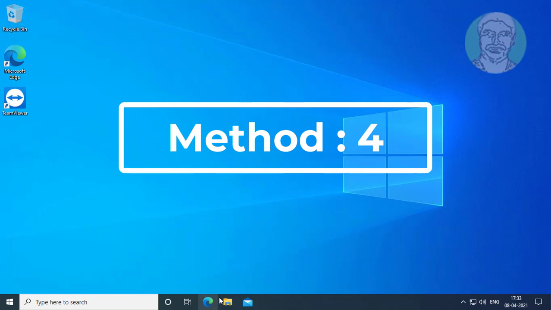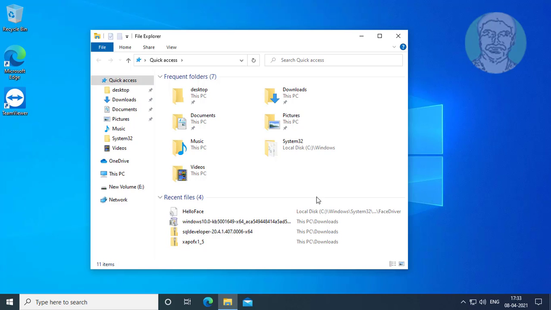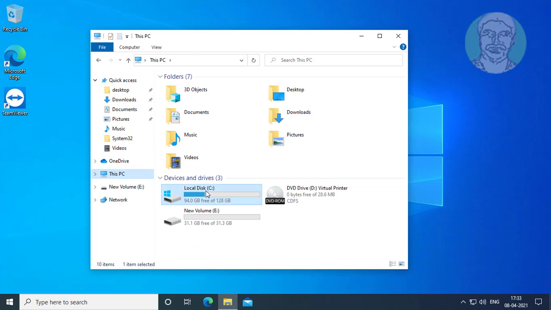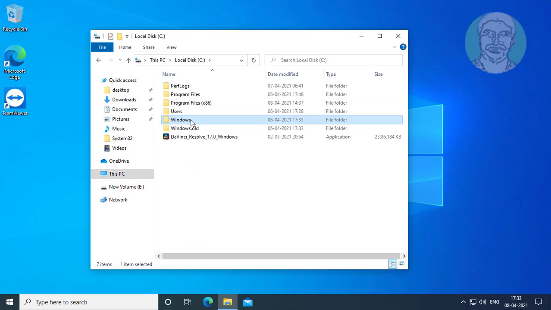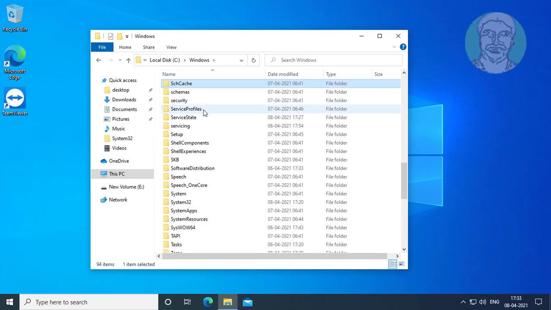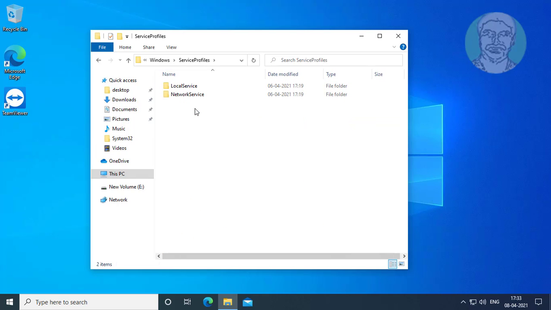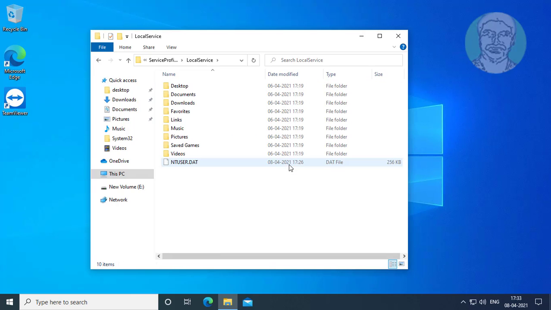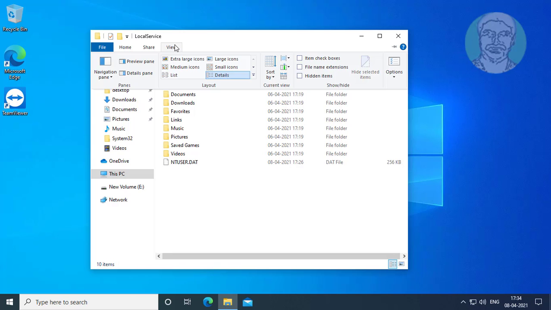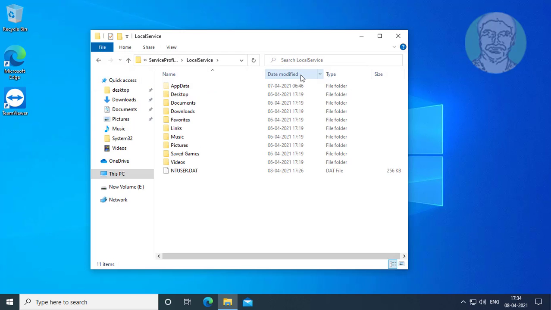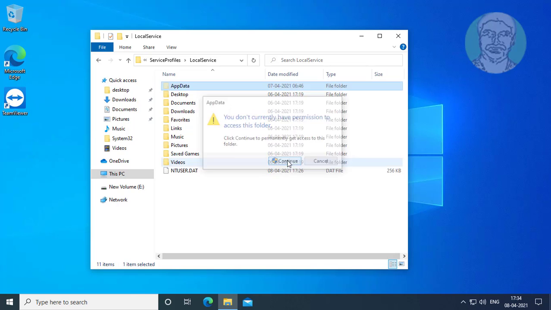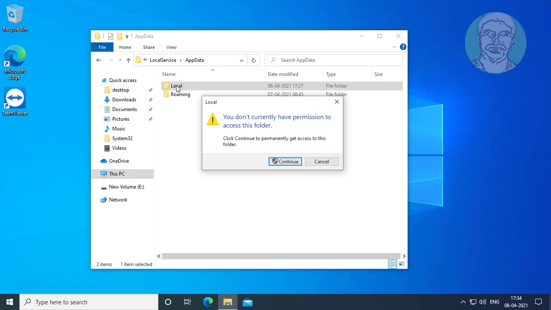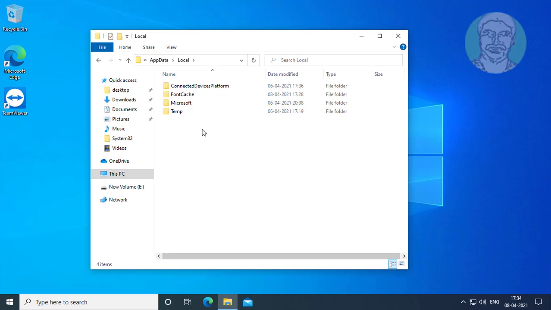Fourth method is open File Explorer. This PC, C drive, Windows. Service Profiles, Local Service. Open AppData folder. Local, Microsoft.